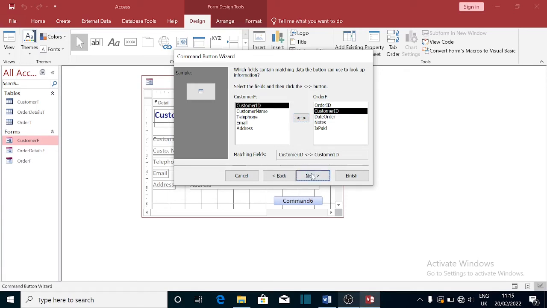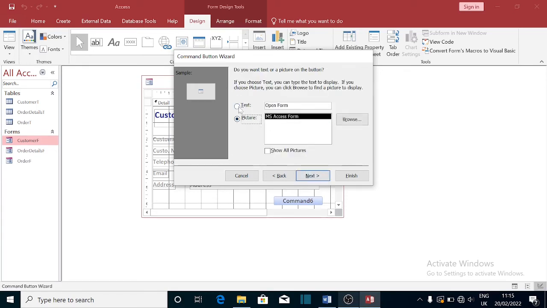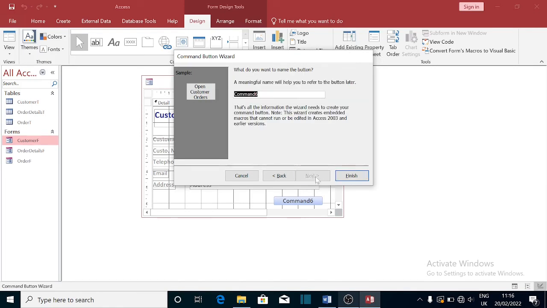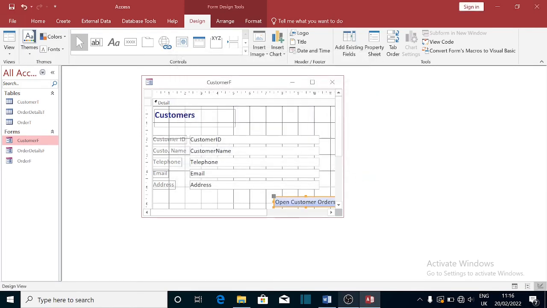You go next, and then you say open customer orders. That's the name of the form. Next, finish. You see the form has come out.